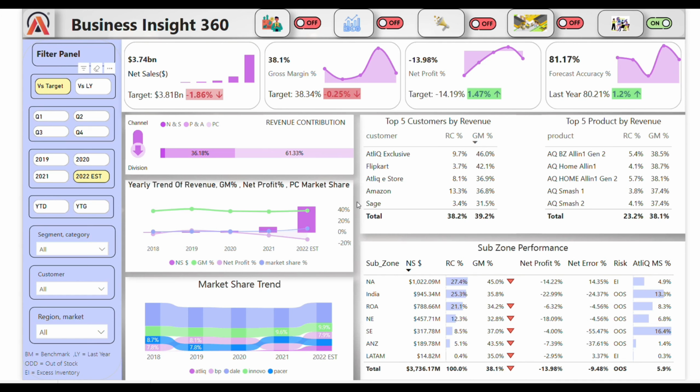Now, by using this dashboard, a C-level person can make decisions, and they can see how AtliQ is performing globally and how AtliQ is doing internally. And they can also see which department is doing very well and which department is lagging behind.